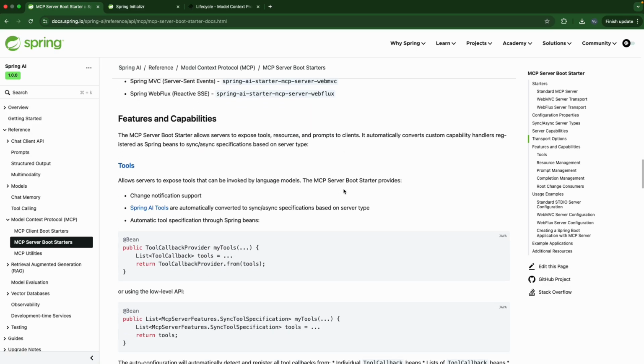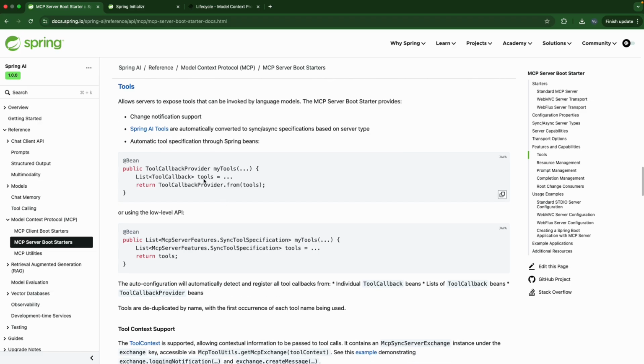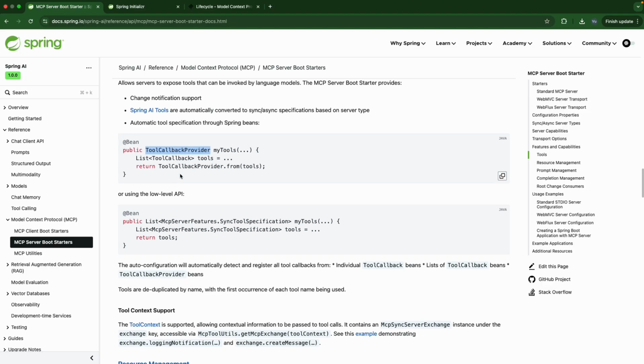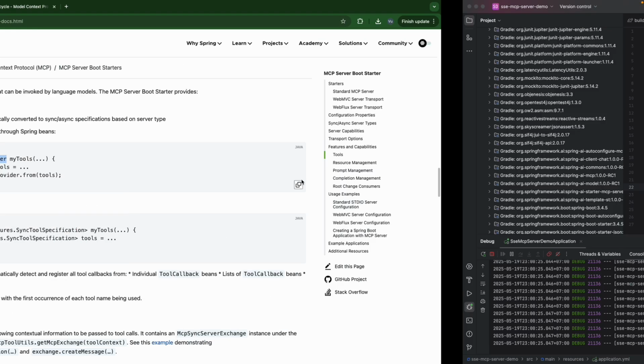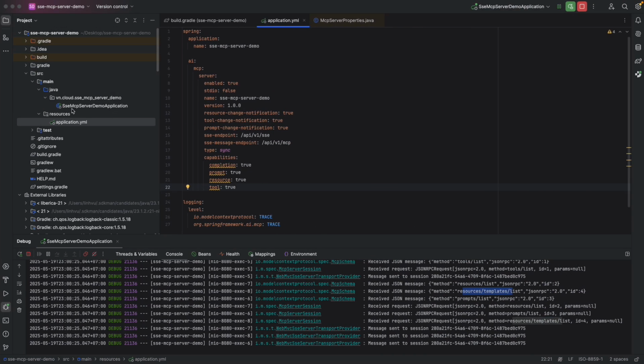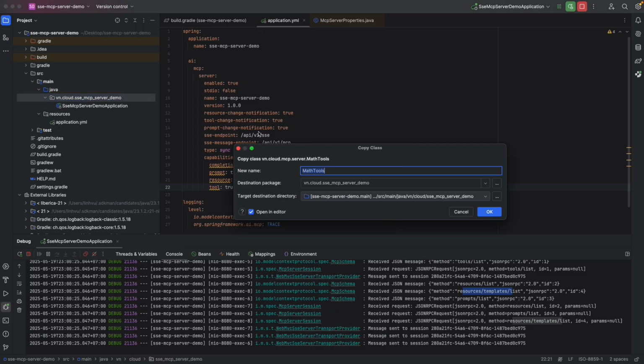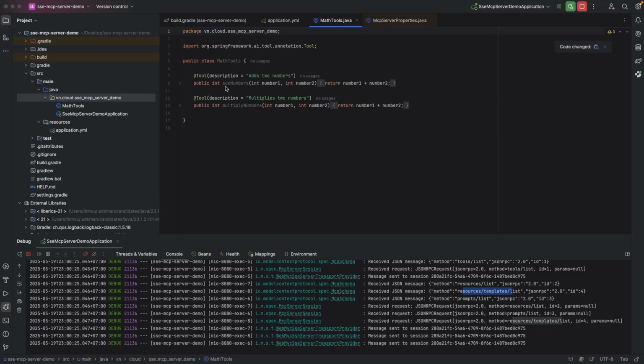Okay, back to our tools. For registering a tool to an MCP server, it's pretty easy: we just need to provide a tool callback provider, and it will automatically be configured into our MCP server. So for example, let's try to create our tool. We have math tools, for example, sum two numbers and multiply two numbers. We have 2 functions here, and if we would like to make a function into a tool, we can define the Tool annotation on it.